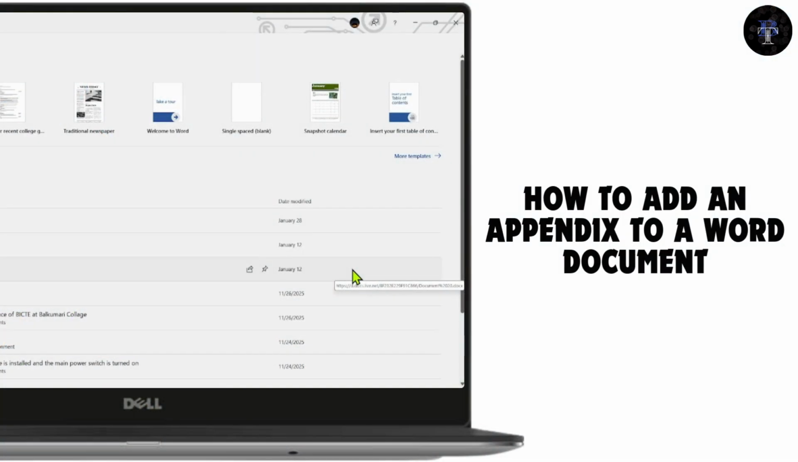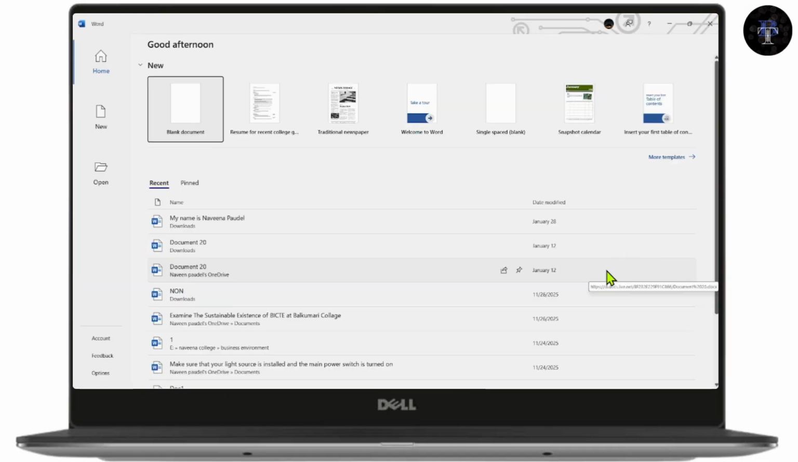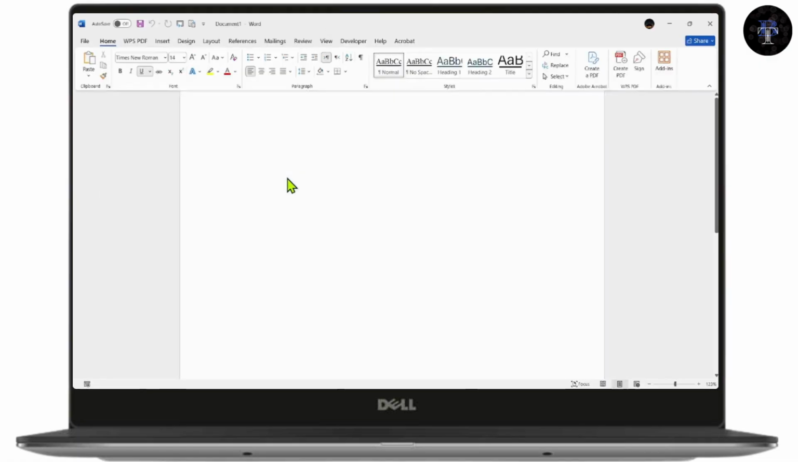How to add an appendix to a Word document. So if you want to add an appendix to a Word document, then what you need to do is open up your Word. And after opening your Word, for example, I'll just simply go with a blank document.